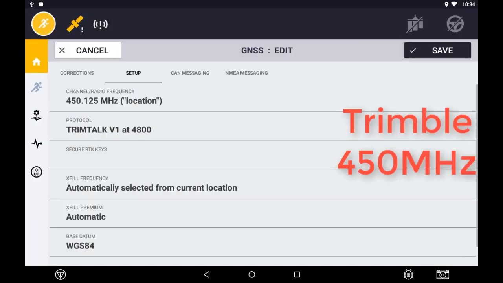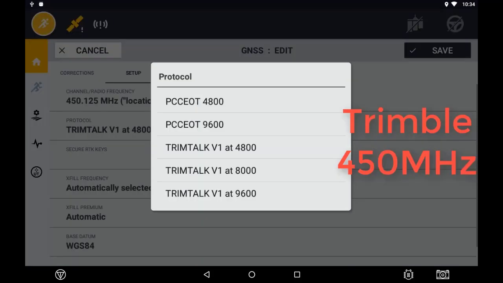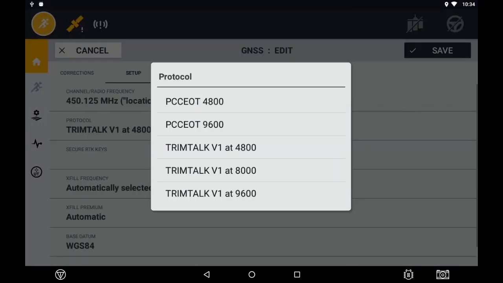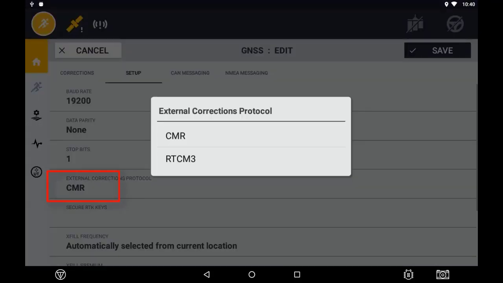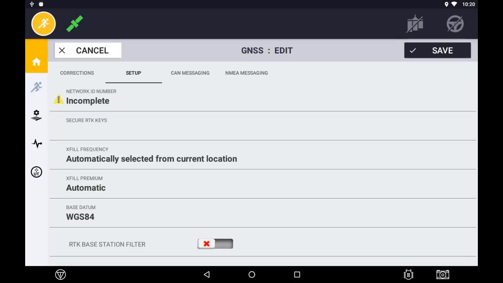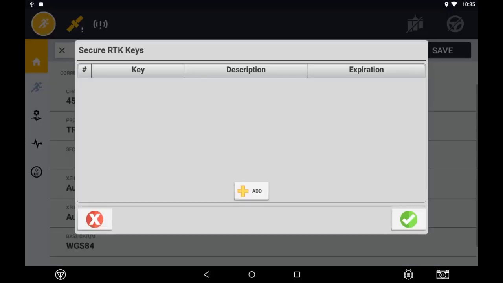If using a 450 MHz radio, you'll also need to determine the link protocol. That is, if external radio is selected and a third party is connected to the receiver, you will also need to configure the baud rate, the parity and stop bits, and also specify what correction protocol is being used, RTCM or CMR+. If the base station is running Secure RTK, you will need to enter in a Secure RTK key.